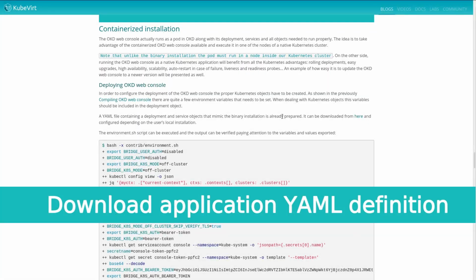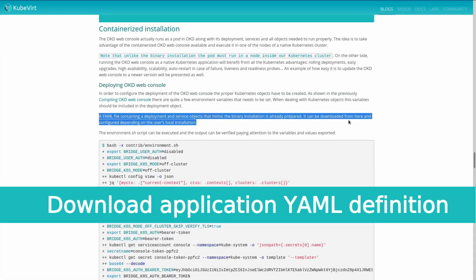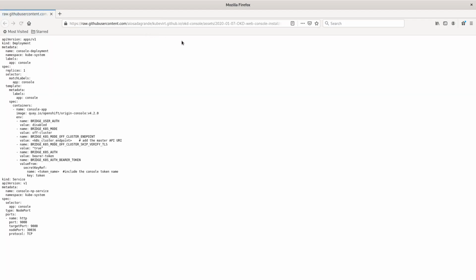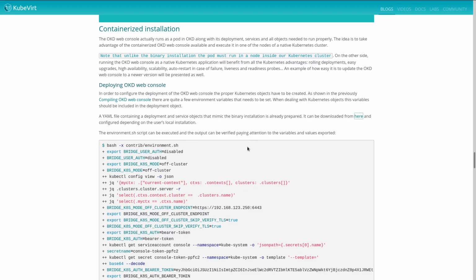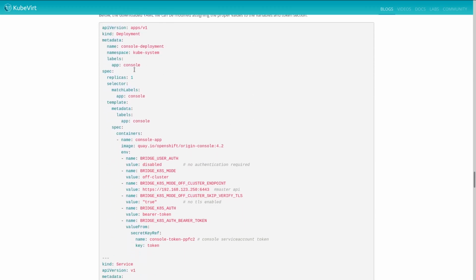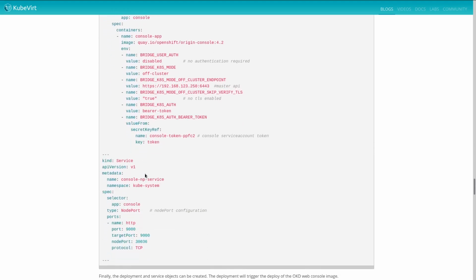Now, download the Kubernetes definition file of the OpenShift Web Console application. You can download the file directly to your computer from the link created in the KubeVirt blog, or you can just copy and paste the deployment and service definitions from there. Note that you will need to modify the YAML file to match your cluster configuration.